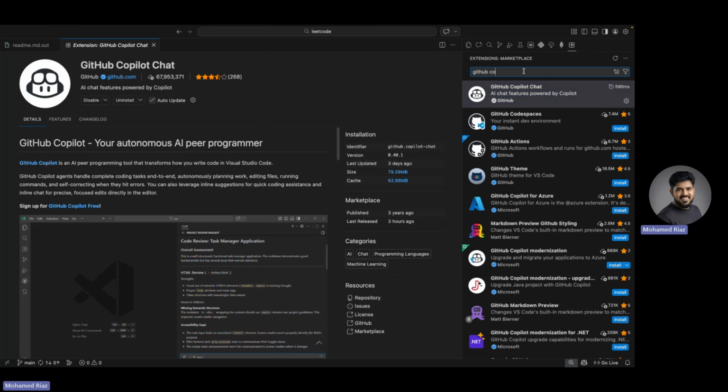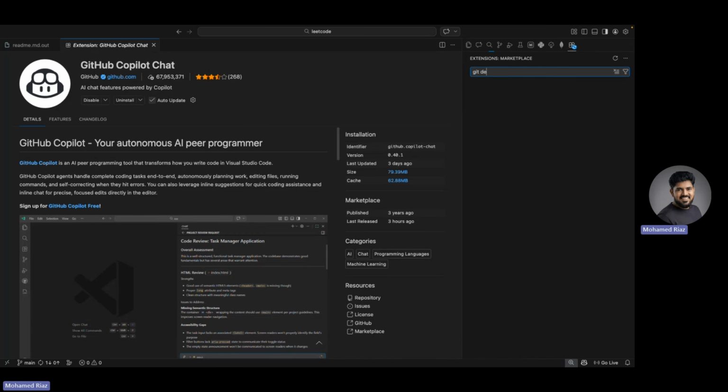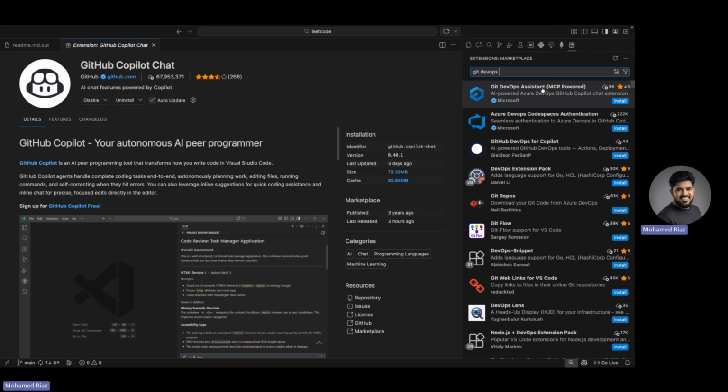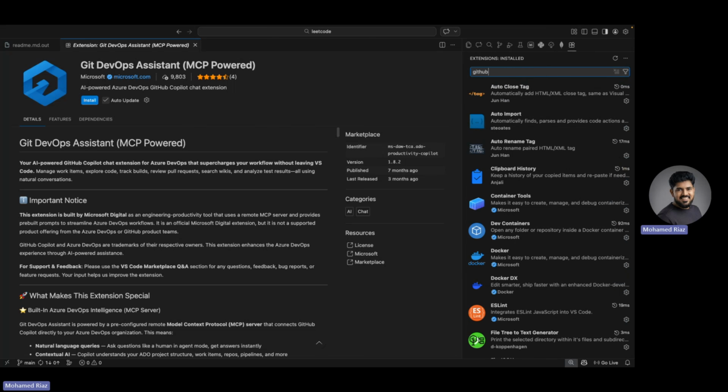And the next extension that we will be making use of is a kind of MCP server plus an extension. So it is called the Git DevOps Assistant. Yeah, so this is the second extension that we will be using, which allows both you as well as your Copilot to communicate with the Azure dashboards or the ADO, right? This part is very important, because if not configured properly, then it won't allow you to access the work items in the ADO.